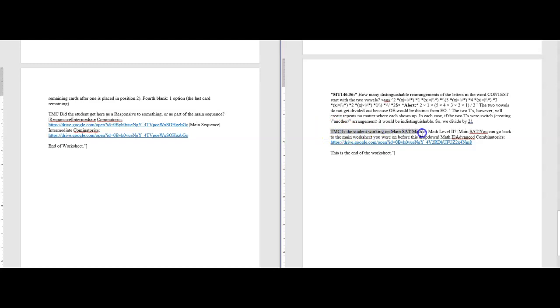And then intermediate combinatorics, that's this one over here. When we get over to here at the end, again, teacher multiple choice: is the student working on main SAT math or math level 2? If main SAT, then I just put something like this, right? You can go back to the main worksheet that you were on. This actually shows up for the student, so keep that in mind, right? So it's actually a direction to the student, also to the instructor, that's fine. And then if they were working on Math 2 for intermediate combinatorics, we definitely want to also do advanced combinatorics. Most likely, if they got to here anyway, they just came from advanced combinatorics, so that's fine. But it's just a constant reminder, no instructor is ever going to forget, and that's really nice, right? So we've got that going on.